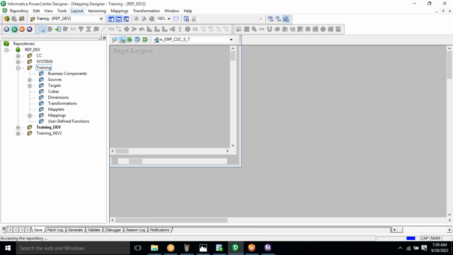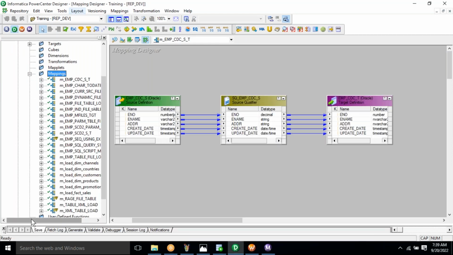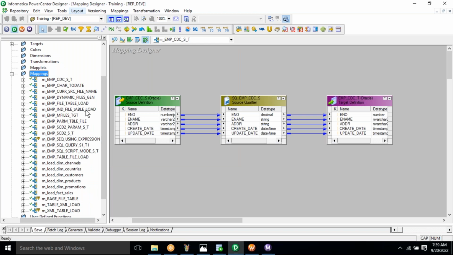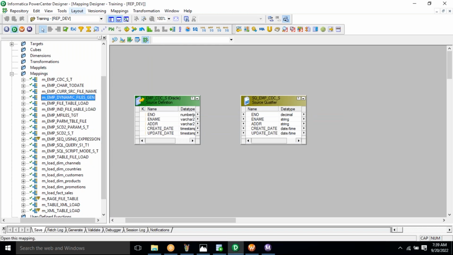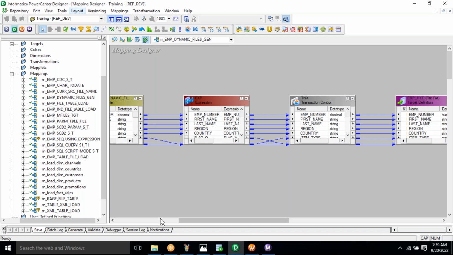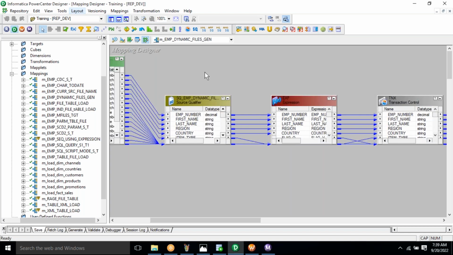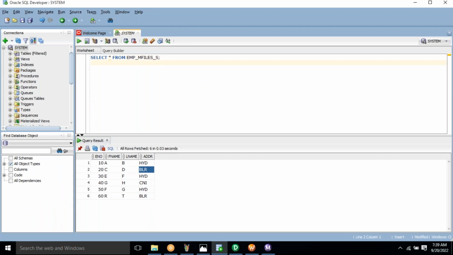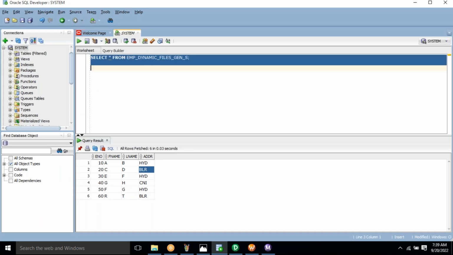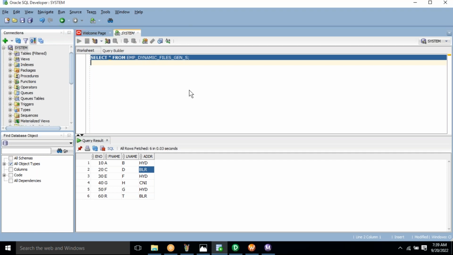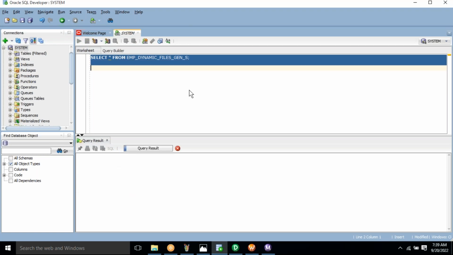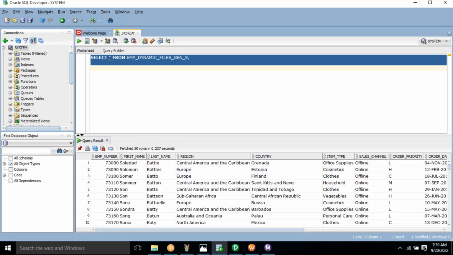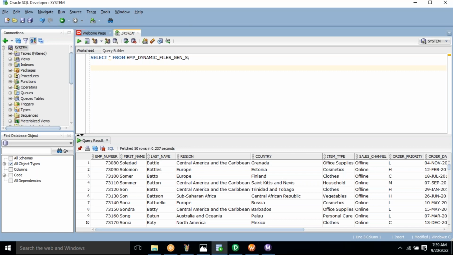I have created the mapping, and I'll show you how you can create the mapping for the same. So, dynamic files generation. Here I took the source table like this. This is my source table. In the class before last, we discussed the table to file load, right? We loaded the data from source to a huge number of rows, so 12,060 rows are there in EMP_TRAINING_T.